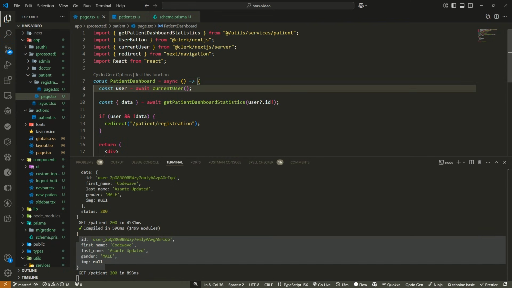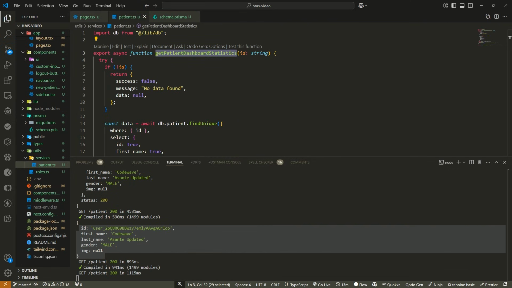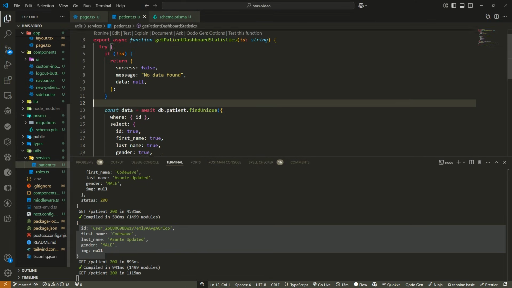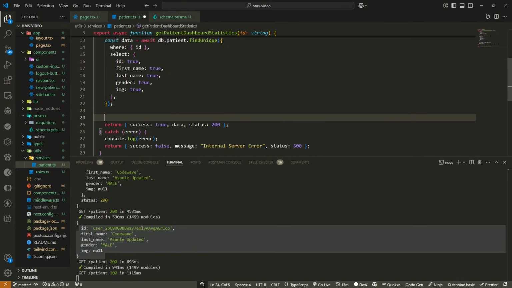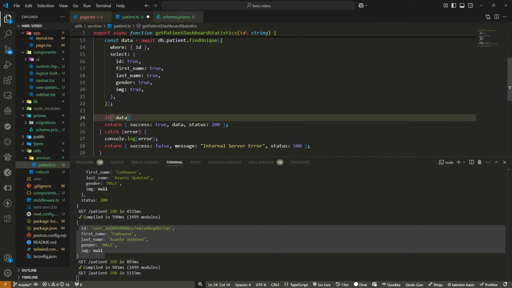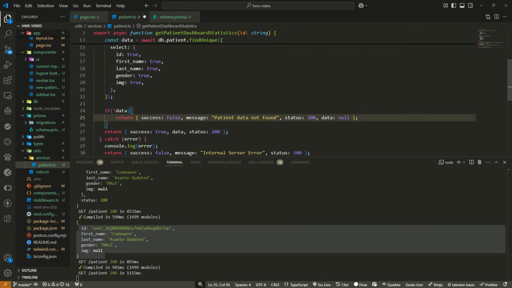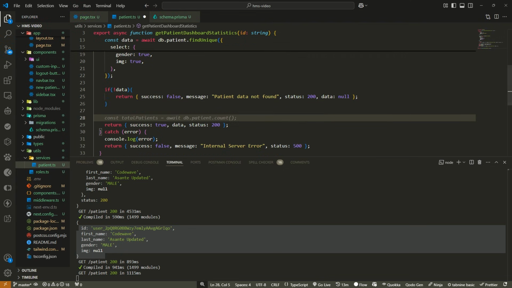But in our dashboard, we also need things like the appointment information, the last appointment. We'll need all of them. But before we fetch that, I want to check if data exists first, meaning if the patient exists. If the patient does not exist, there is no need to fetch the rest, right? So I think that's cool. So if patient exists, now let's fetch appointments.